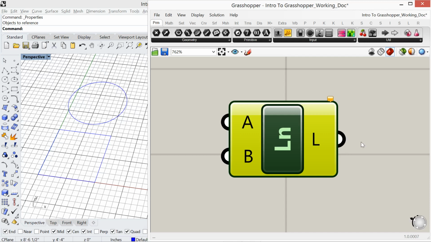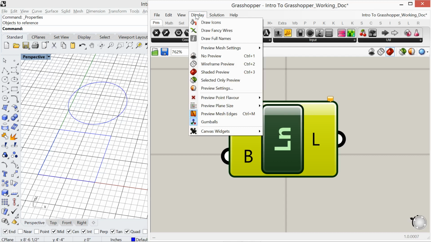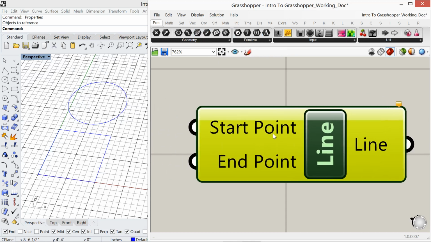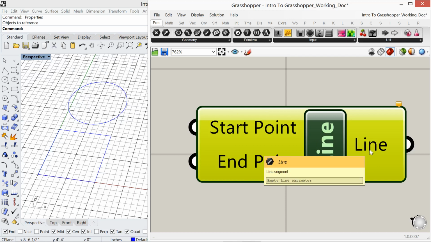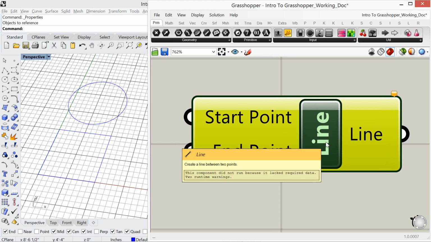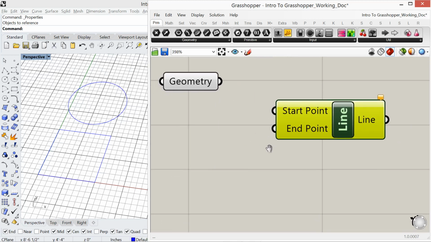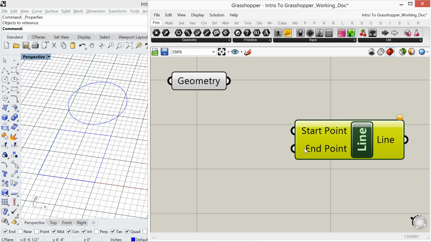Now, when I teach Grasshopper to beginners, what I will do is go over to display, and I will choose draw full names. That gets rid of the abbreviations. Now it's a little bit easier. We can see that it's looking for 2 things, a start point and end point, and then it's going to create a line. This, again, is the body of the capsule where it's labeled, so you can see that that is a line capsule. So it needs 2 things, a start and an end.